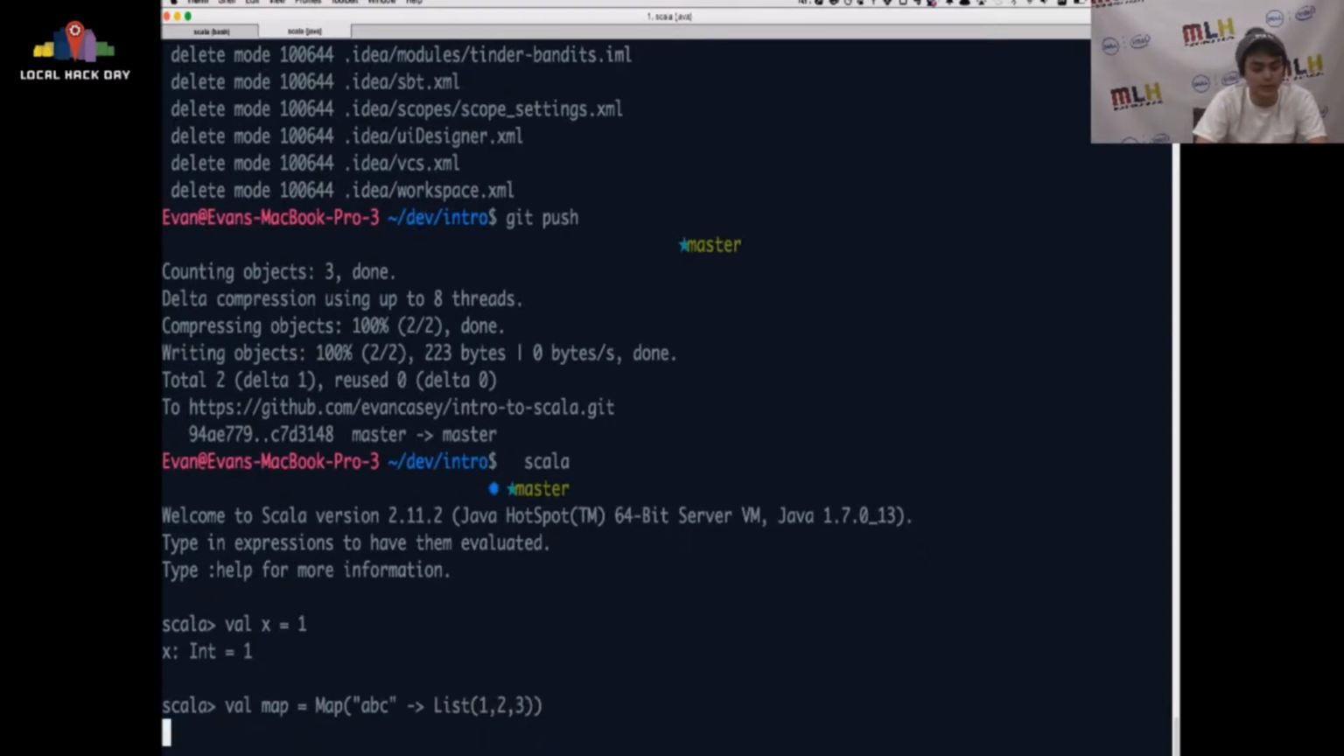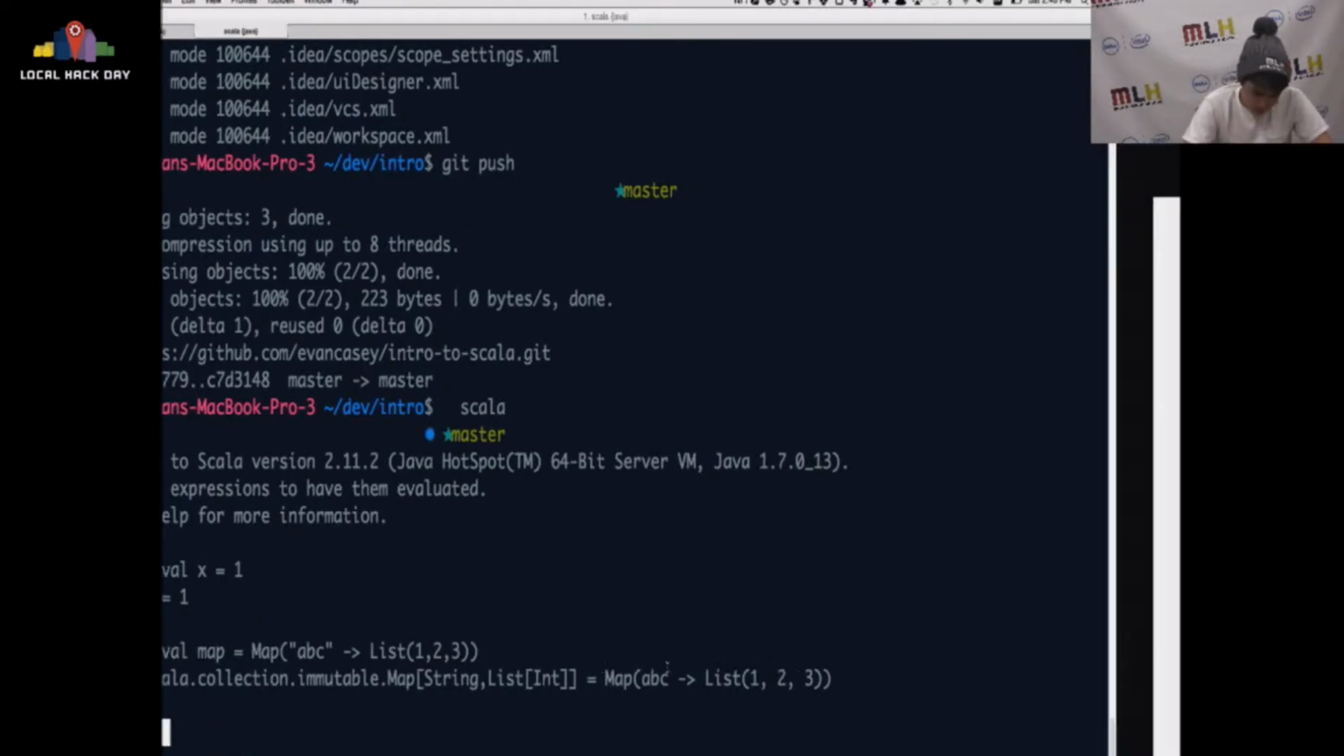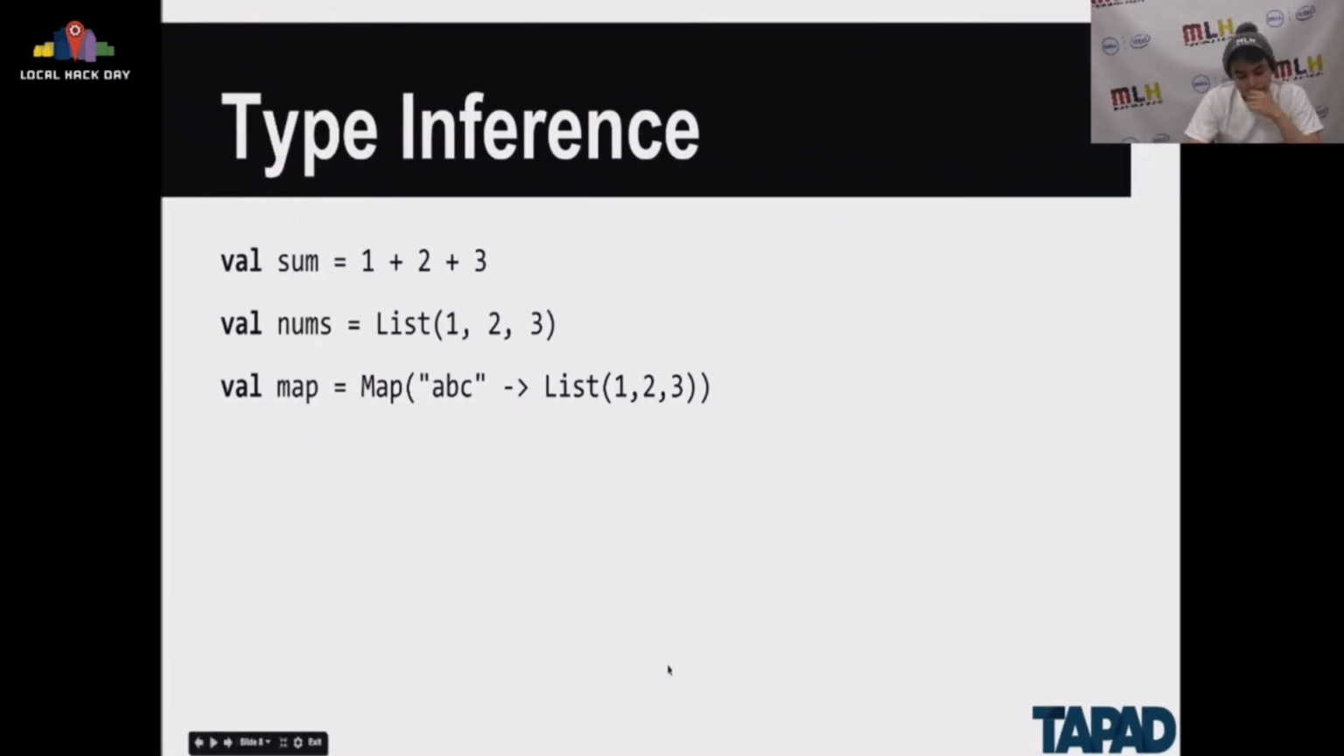So when I execute this code, again, the Scala compiler is going to infer that this is a map of string to list of integer. So you can imagine that if you have more and more complex types, this becomes a more powerful tool. But you can also declare explicit types in Scala.